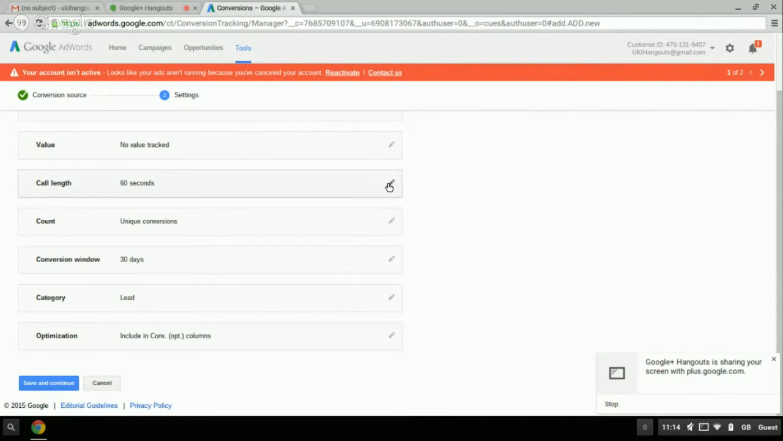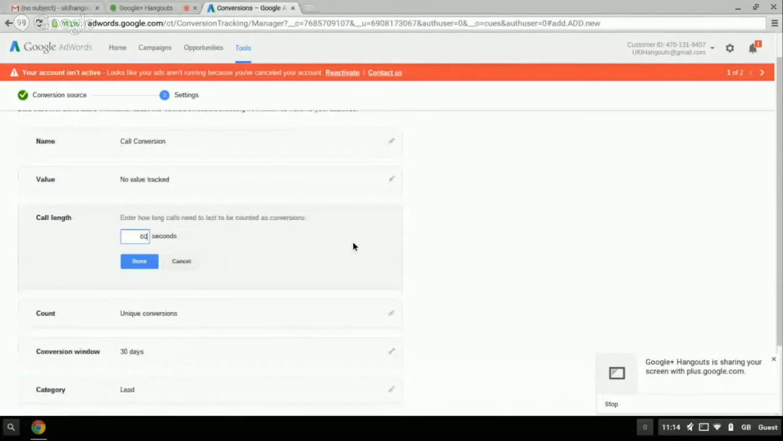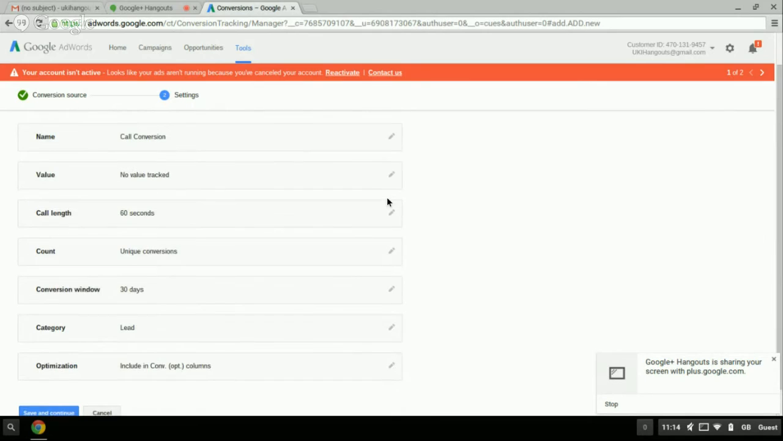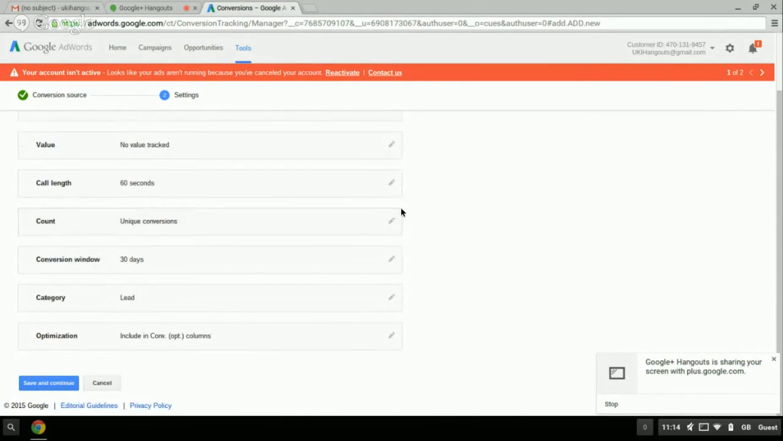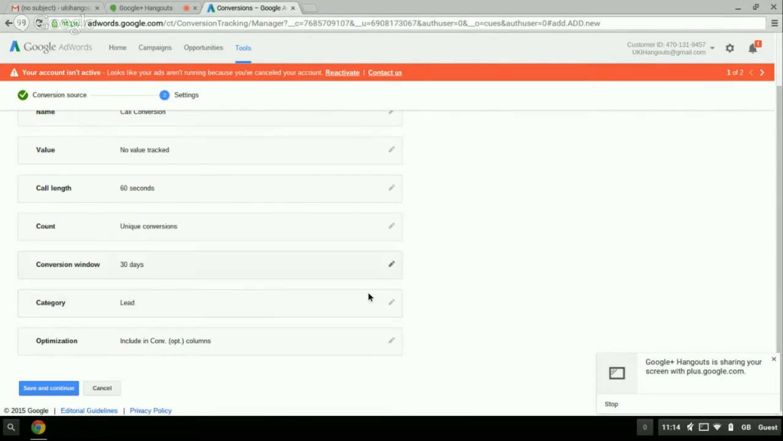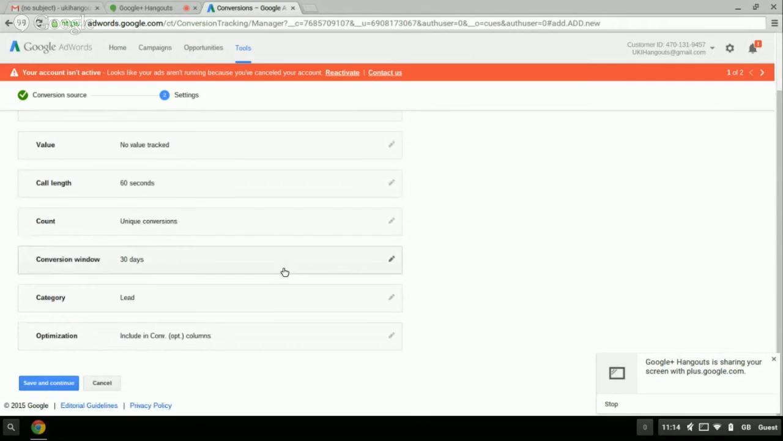Then call length. The reason for call length is, we can actually track if a call went over 60 seconds, which means they likely connected to you as a business. So we're going to leave that at 60 seconds for now, and then we're going to count unique conversions there. You can edit that and count all conversions. We're just going to count each unique visitor. Then conversion window 30 days. Category, we can leave that as a lead.